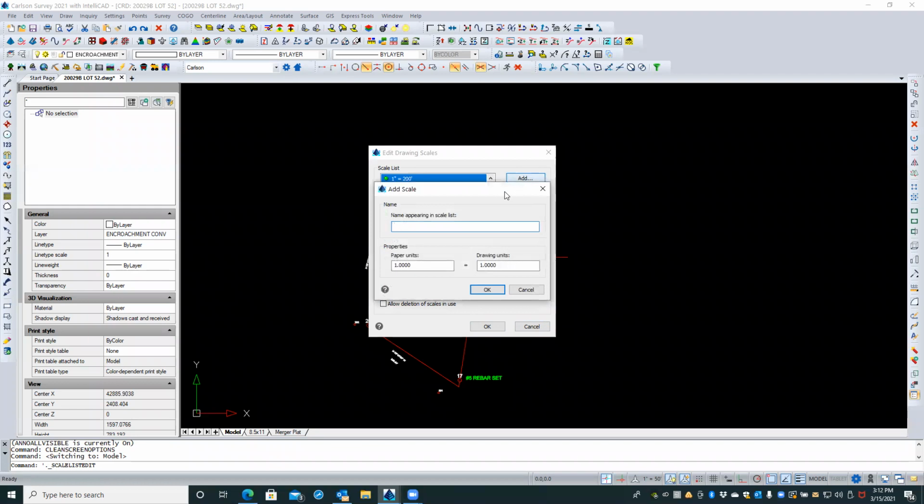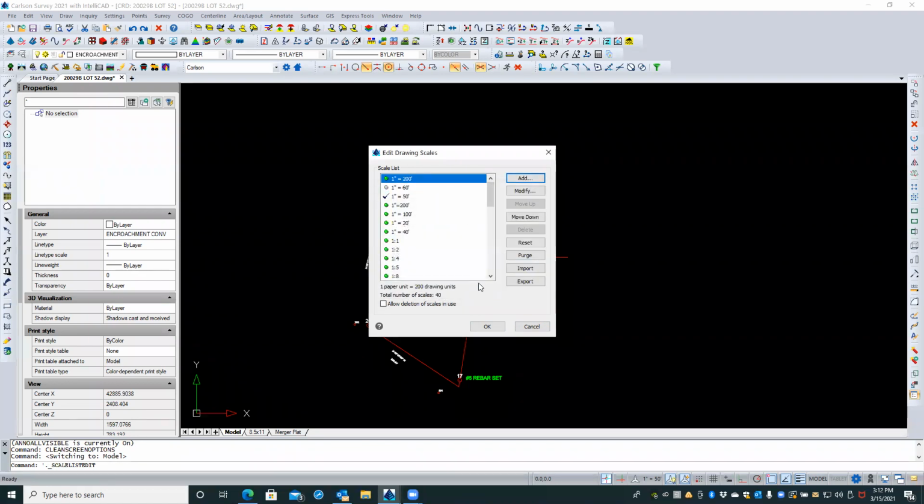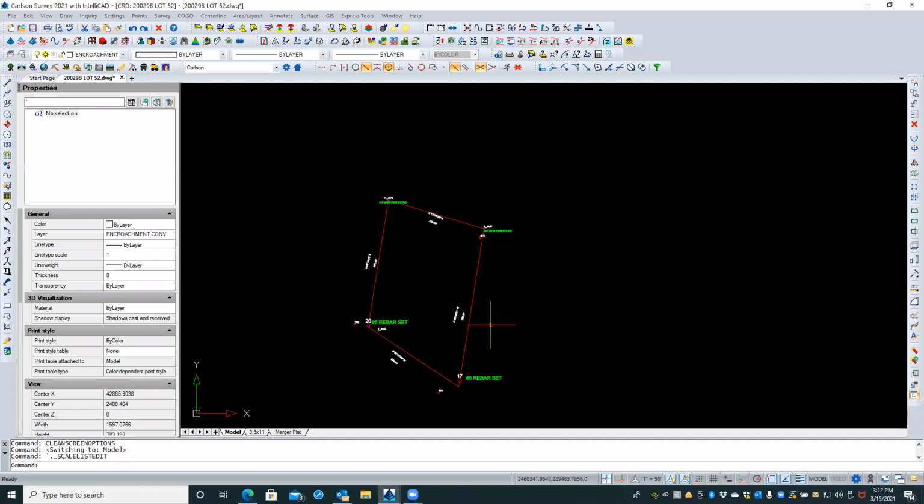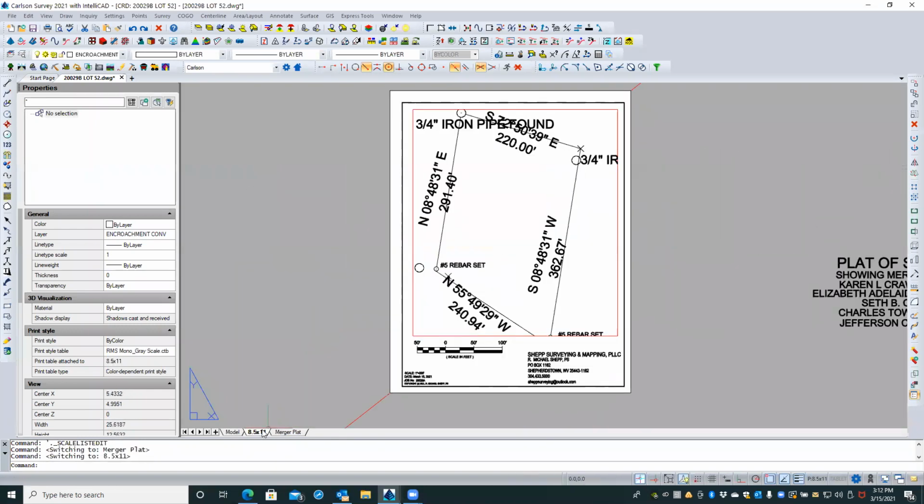add 1 inch equals 60 feet. And let's put these. That means 1 paper unit equals 60 drawing units. See, that's what I was talking about. And that's why it gives you that as a ratio. And it's not correct, but that's what you get. So now back to this.